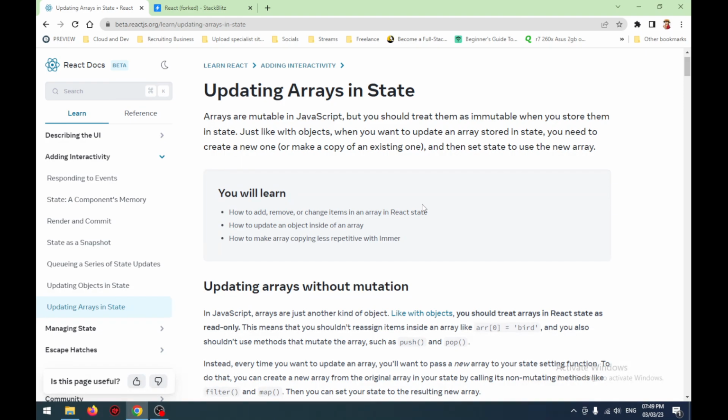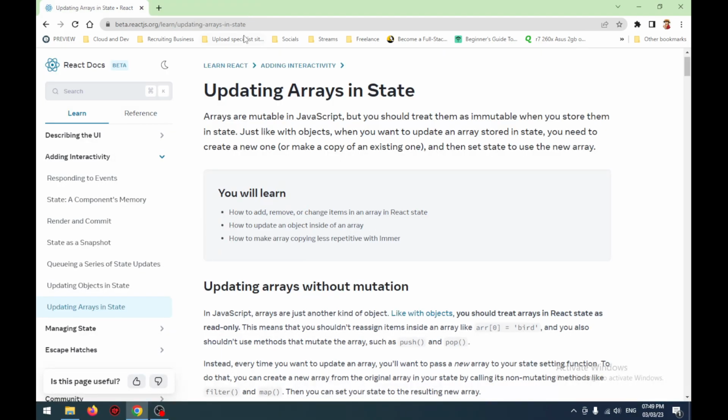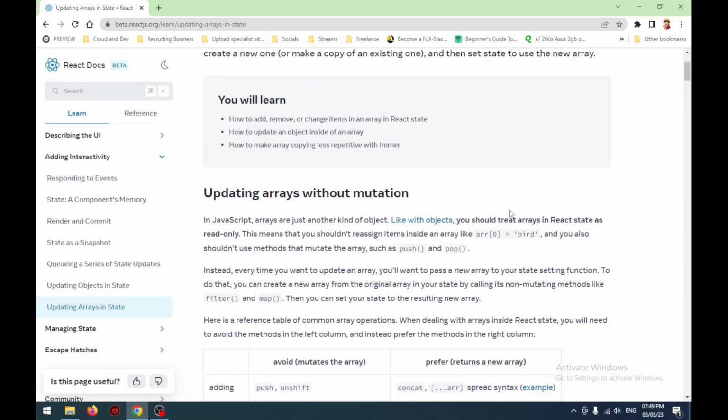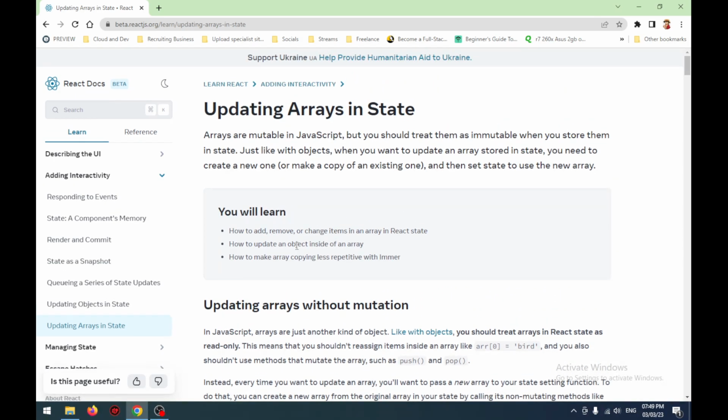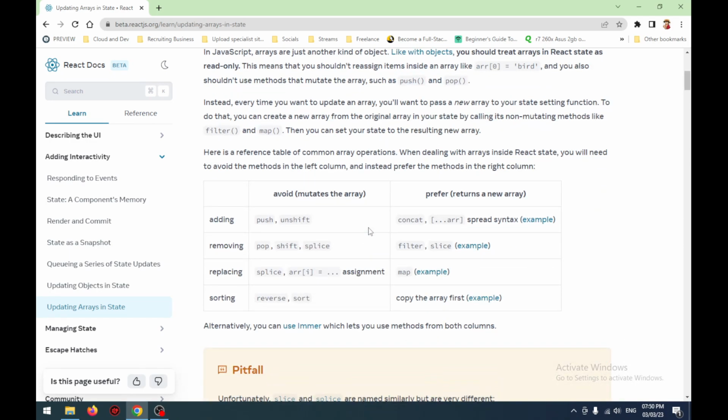They literally give you something, and I don't know why I have this opened in the background. I should close it. The reason I opened it was to copy paste the code and see the results, but they're literally giving us the sandbox to experiment and play around with, so it's not needed. Anyway, let's move on. You will learn how to add, remove, and change items in a React array. Update an object inside of an array, how to make array copying less repetitive with immer.